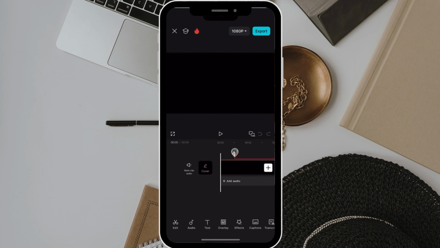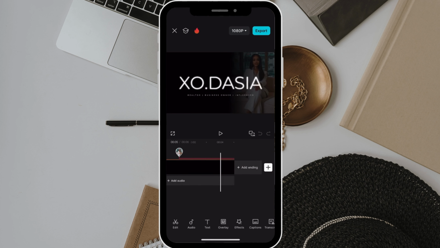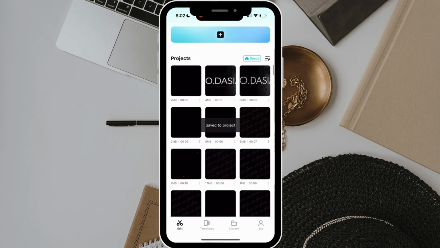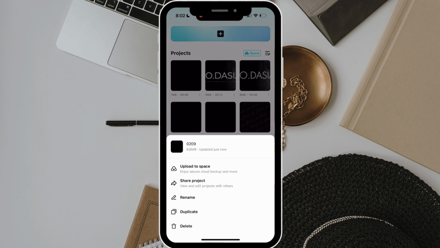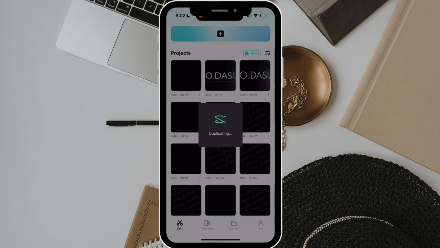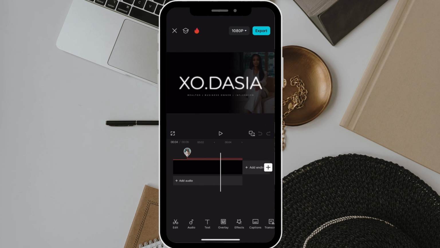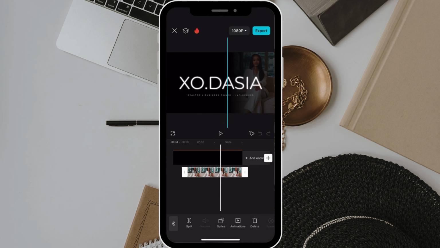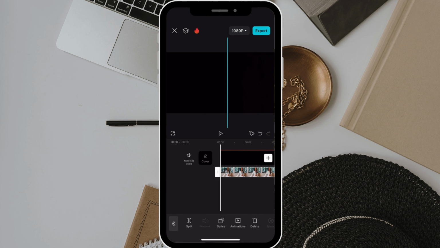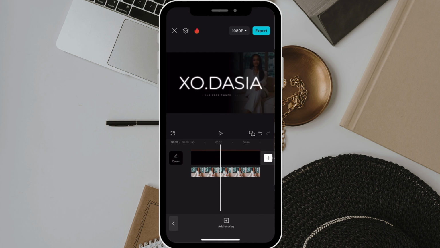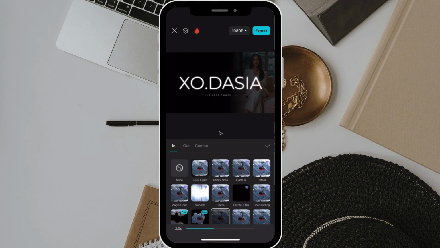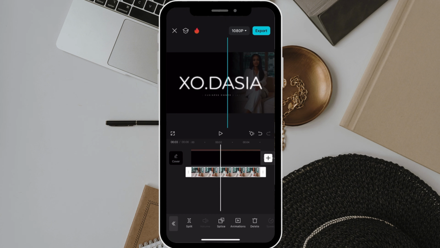Then you can exit out of that, and find the first video that we made that looks like this, and click on it, and at the bottom right hand corner with the 3 dots, click on that, and click duplicate, and it will make a copy of the first slide that we made so we can edit it. And to edit it, we are going to click on the image, and drag it all the way to the beginning, and click on animation and click none so it's there the entire time.